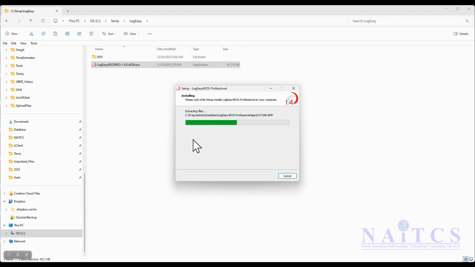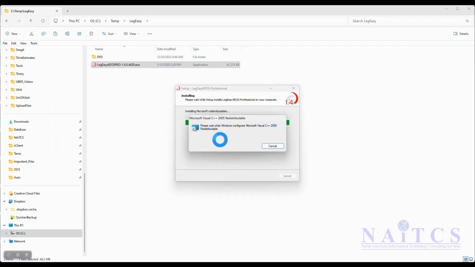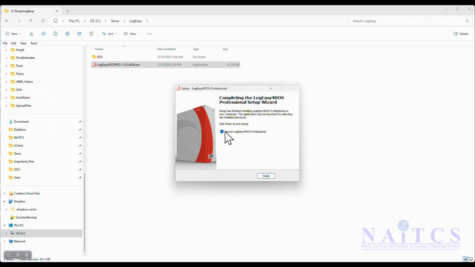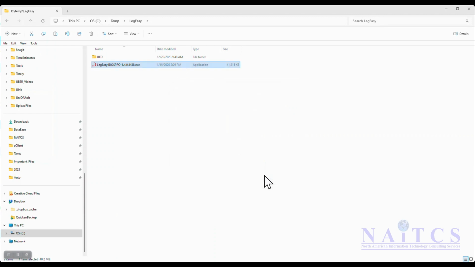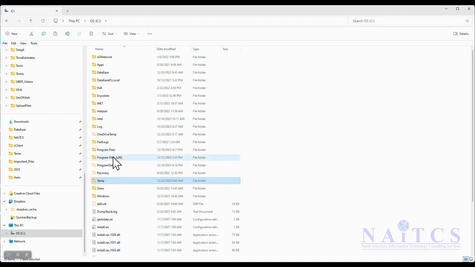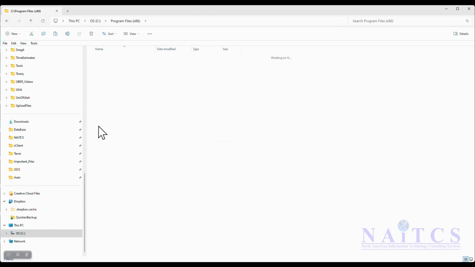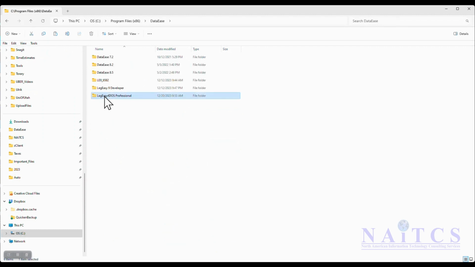I will show you that as well in a second. Let it go through this and finish installing, and it's version 1.4. Before we launch, I'm going to uncheck that and then finish. I wanted to show you, we go into C program files x86, and then if you go to the DataEase folder, you will see all the files sitting in here.